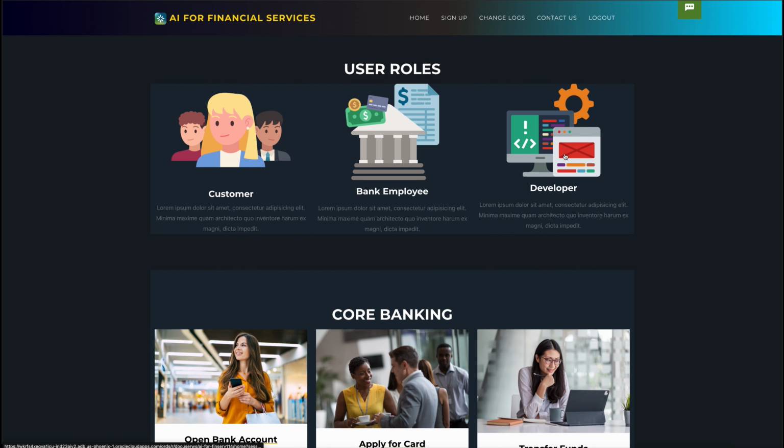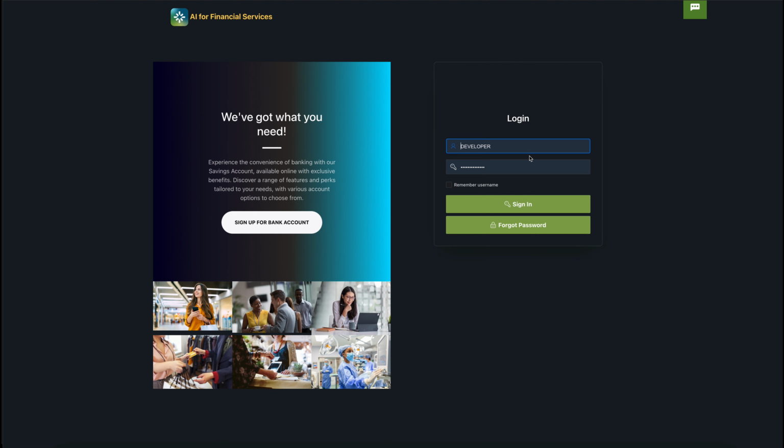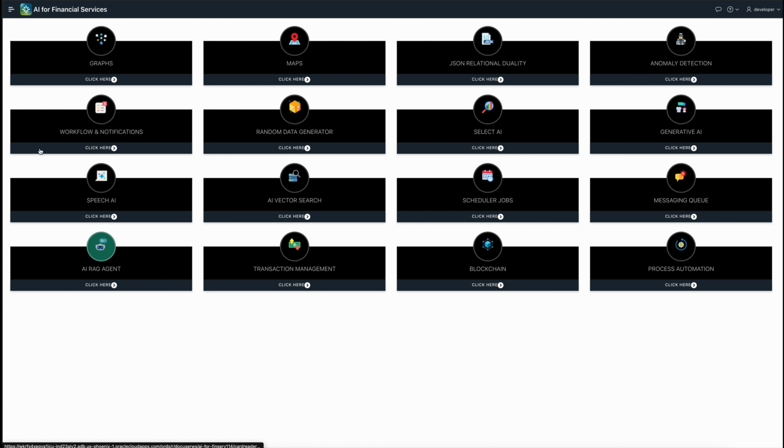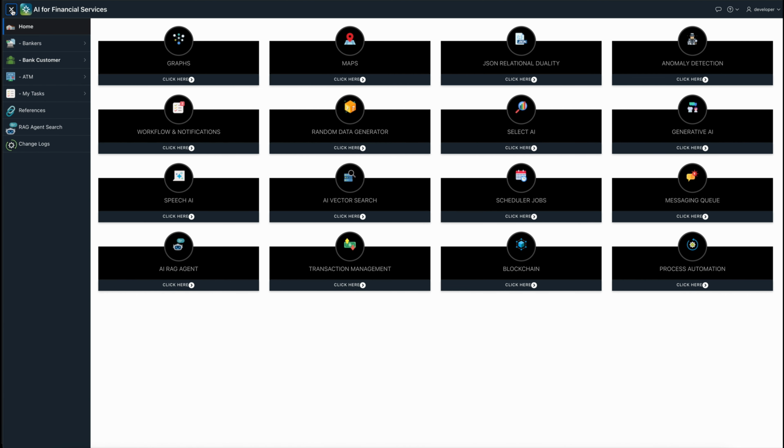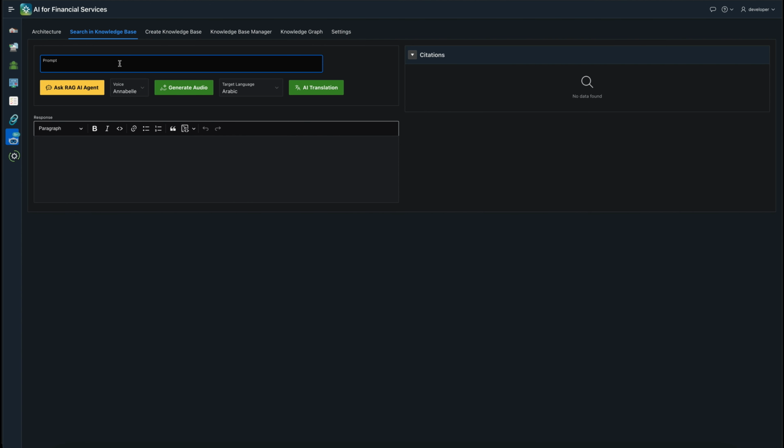Log into our AI for financial service application, or you can create your own application. In this case, we will log in as a developer user, or you can also create your own user. You can access the RAG AI agent from the left navigation or from the home page. Click on the search in knowledge base tab.